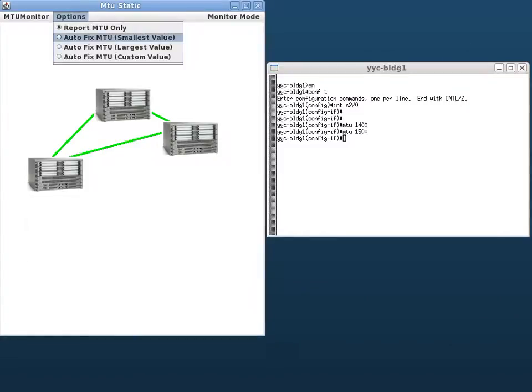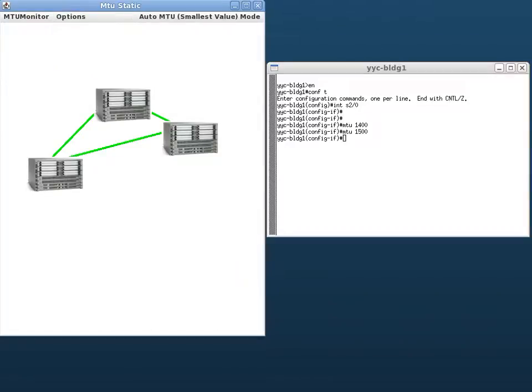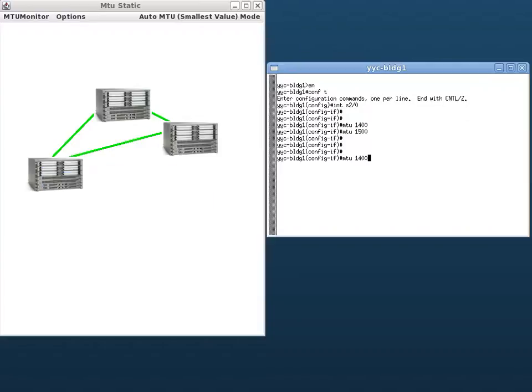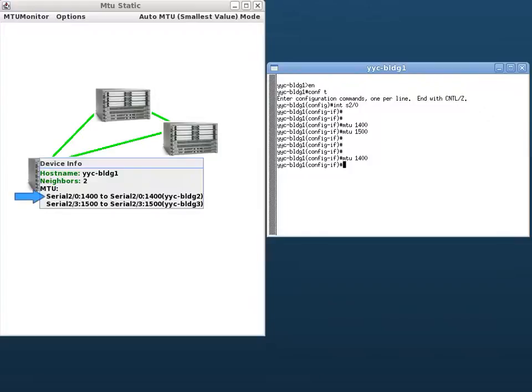Now let's set this to auto fix, and let's just go with the smallest value, and then I will set this back to 1400. And before I do that, just to confirm, we're at 1500 on both sides. We'll set the building 1 router to 1400. Now we're not going to see this link actually flash red, because instead of showing us that there's a mismatch, as soon as that callback is fired, the router sees there's a mismatch, the application sees there's a mismatch and will automatically correct the far end link. So if we mouse over, we can see now both links are set to 1400 and we're all good.